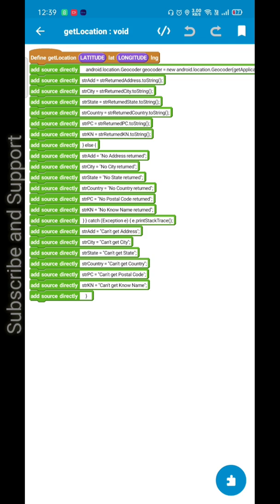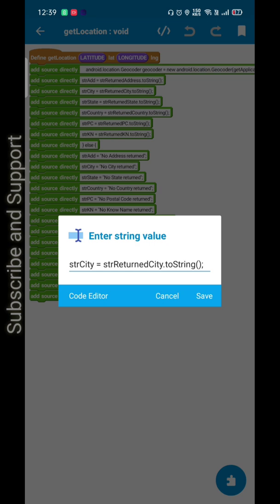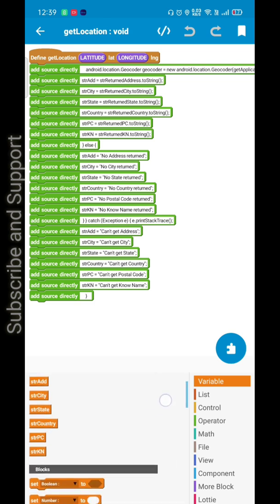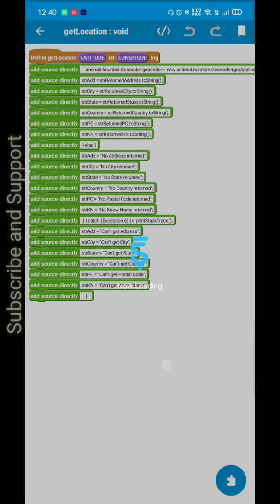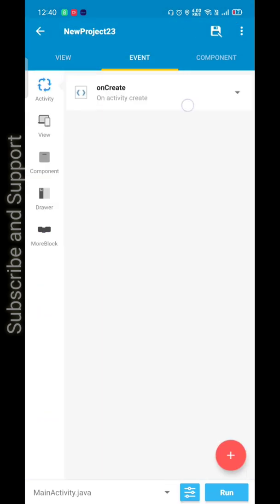You can see there are plenty of string variables like str add, str city, state, country, because these strings are really important. Make sure you have already created these variables with the names str add, city, state, country and pin code, everything. After that, you have to go to the onCreate section.